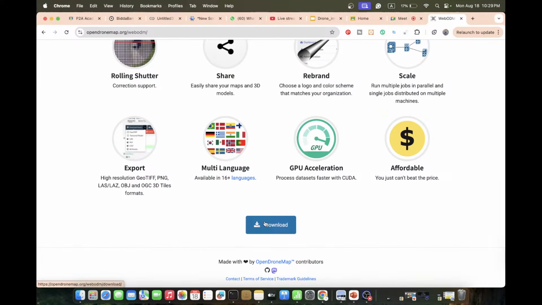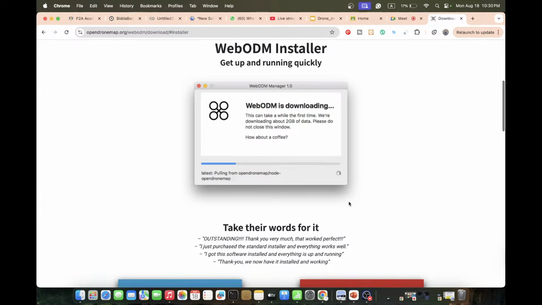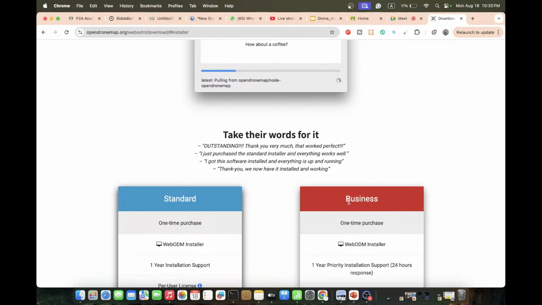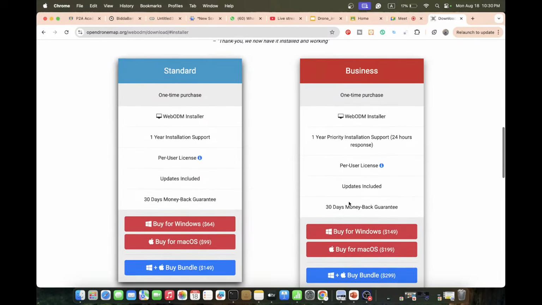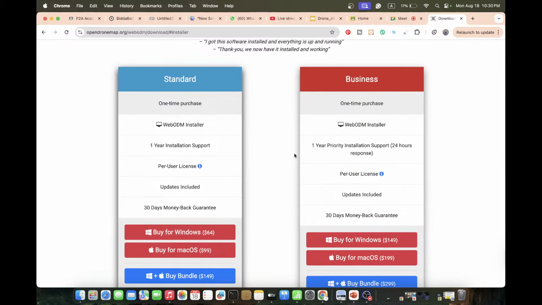So you can easily download it. Okay, and you can see the WebODM installer. You can see the menu and install. This installer makes it easy to install. When I choose an installer, it's simply a download. Okay, and we can easily use it, but for that we need to buy. You can see we need to buy, but this time we are not using this.